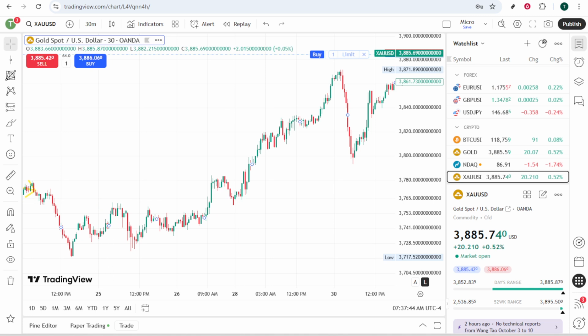With these steps and tips, you should now have a clear understanding of how to effectively use the Measure tool on TradingView.